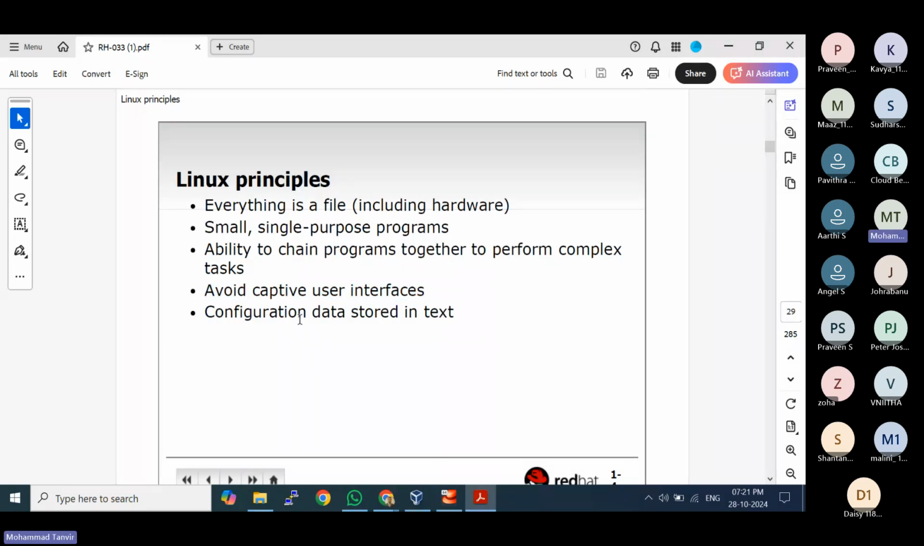Configuration data stored in text means that in other operating systems you cannot open and read the configuration data. Here, configuration data is stored as a text file, so you can open it. For example, if I want to change the IP address of this machine in another OS, I have to go to the option in that specific program and change it, but I cannot see from any specific file what exactly the configuration is. But here in Linux, you can open it in a notepad, see and modify the configuration, and that will take effect. So configuration data is stored as text.